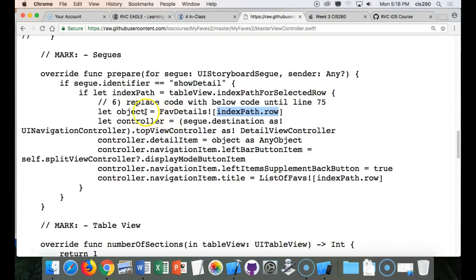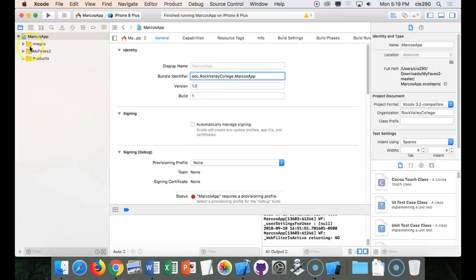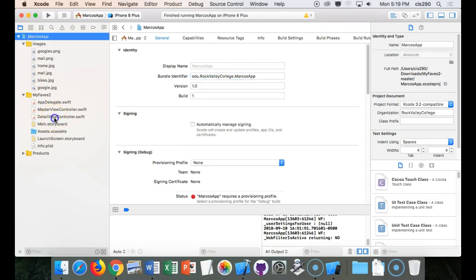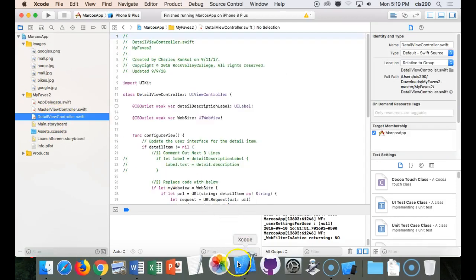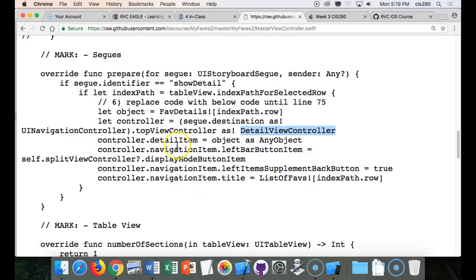Fave details a URL, putting it in an object. Just an empty object right now. Just remember that. The next let statement, constant, is controller. This one is pushing the segue to the actual file called DetailViewController, which is actually in the code right here. It's pushing it to the DetailViewController. Okay.